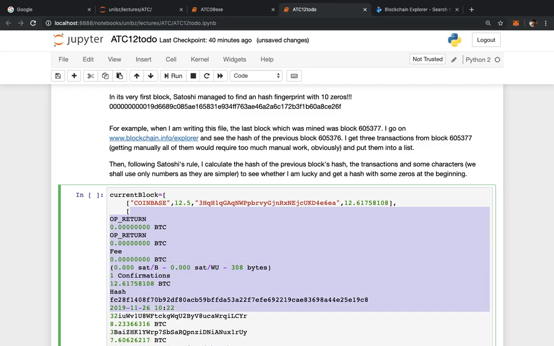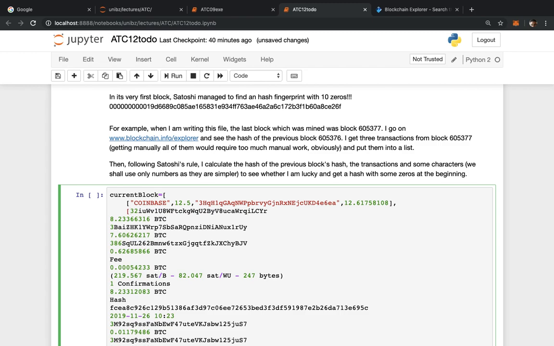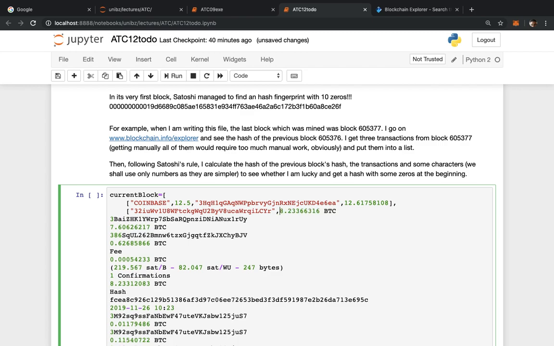Okay. From this address, comma, we have this amount of Bitcoin, comma. Okay, I skip one, but it doesn't matter.